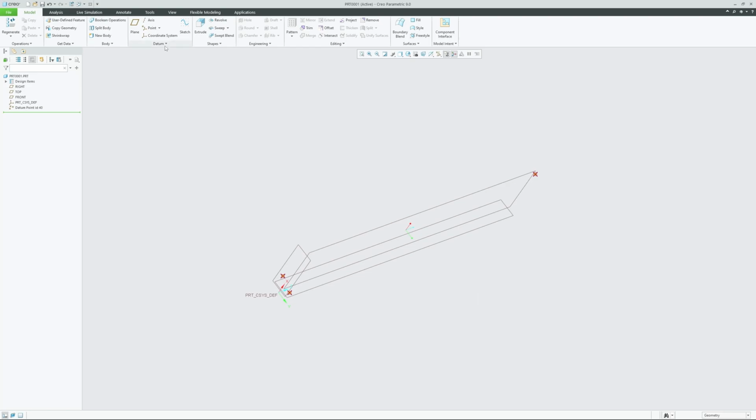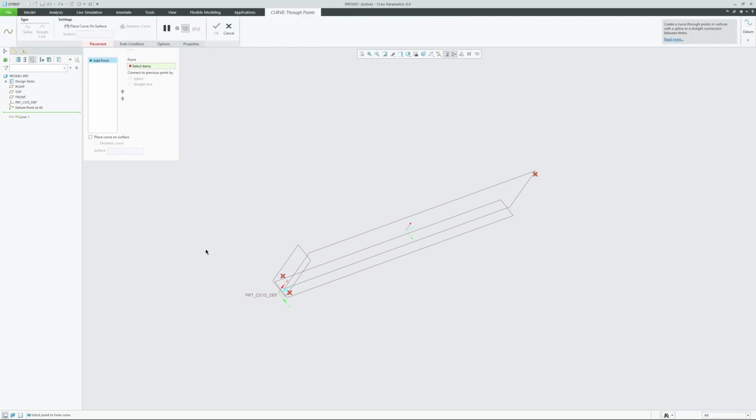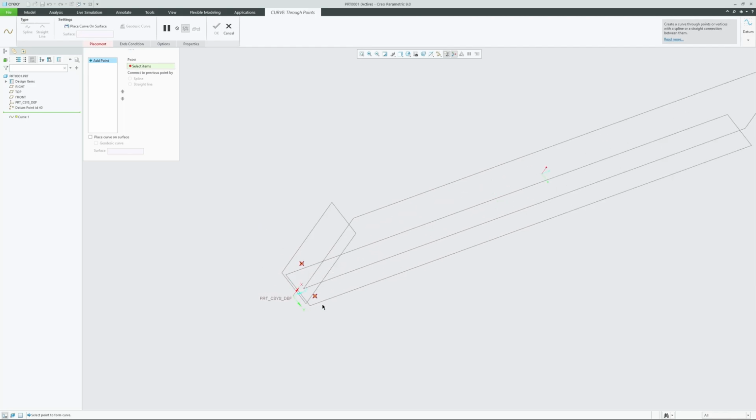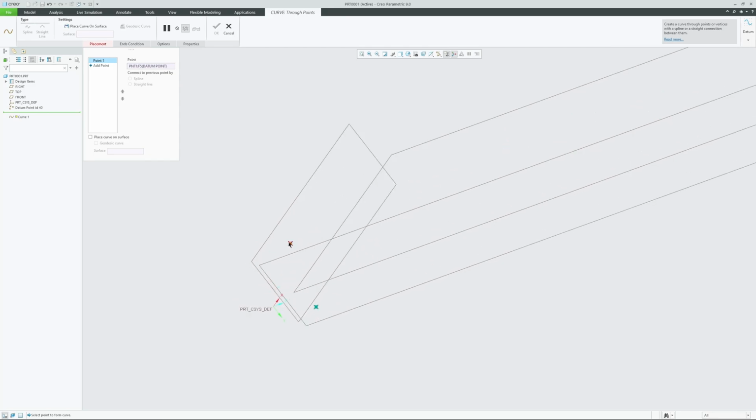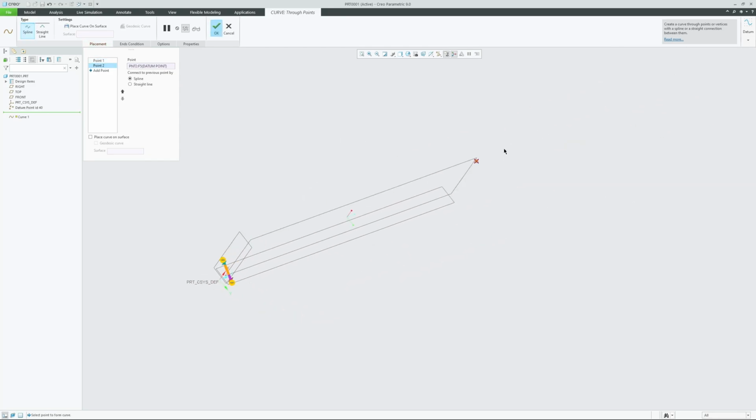Now let me click here on datum, curve, and now curve through point. Now here what we need to do, we need to select our first point from where the curve will start. And then without pressing any button, keep on selecting these points.